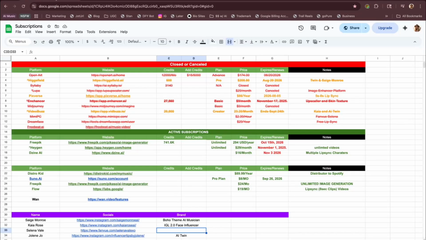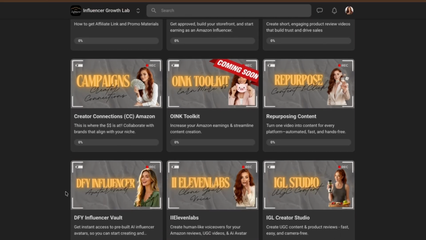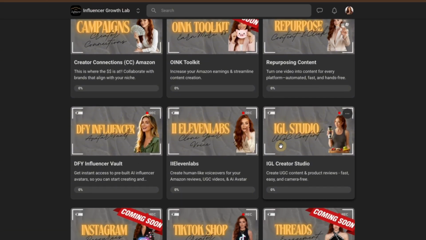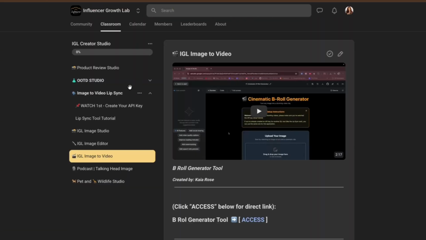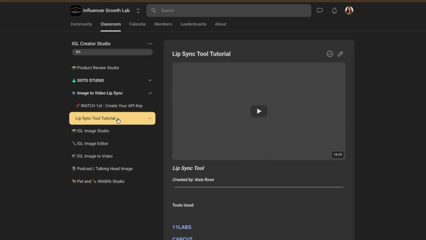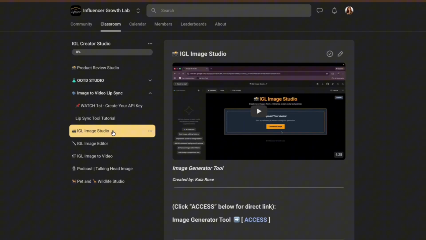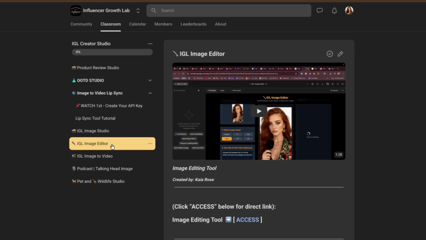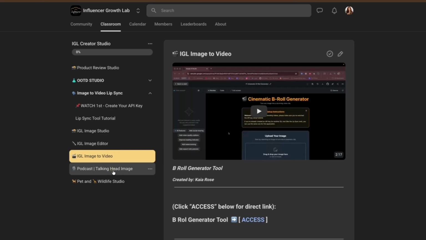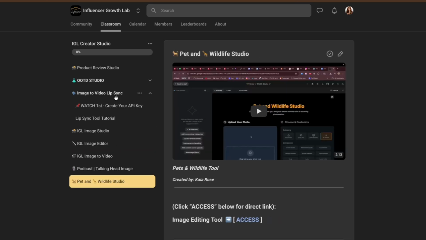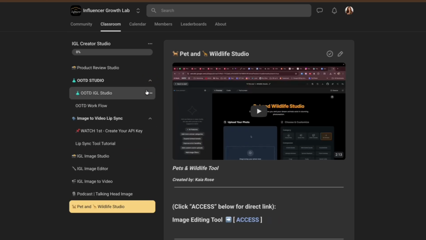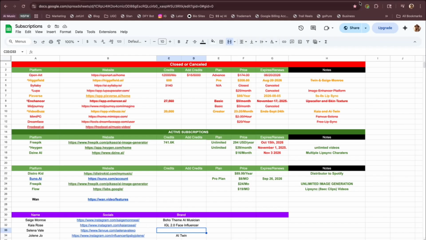So I decided there was a better way, and inside my community Influencer Growth Lab, I created a bunch of tools that do the exact same thing using the exact same models, VEO3, Kling, Gemini, and it actually produces better content now than I was creating in all of these other platforms.